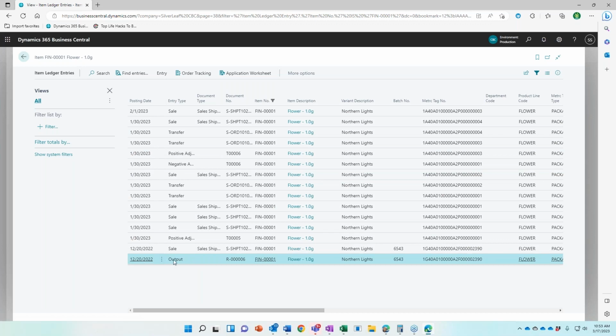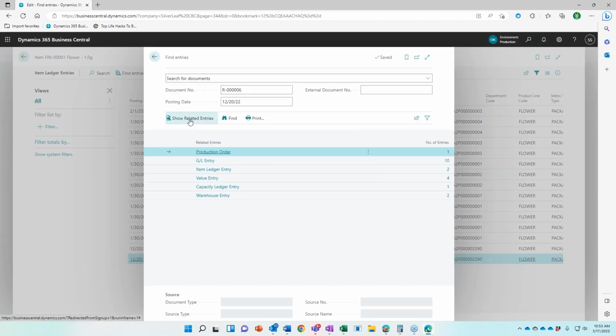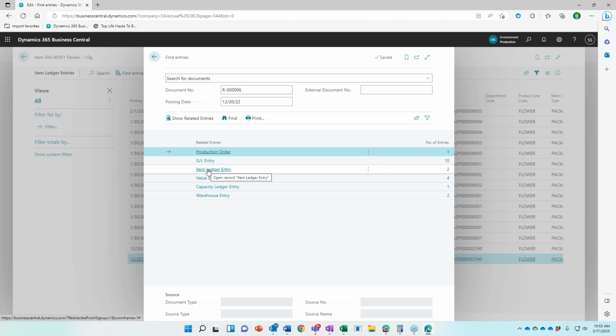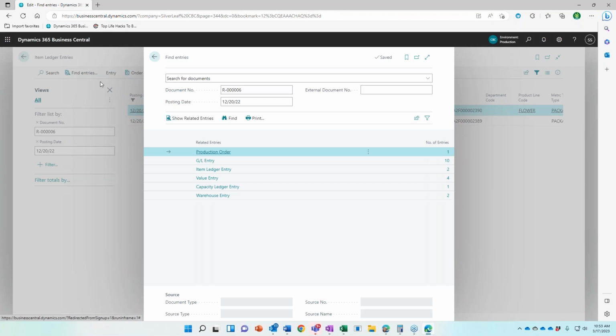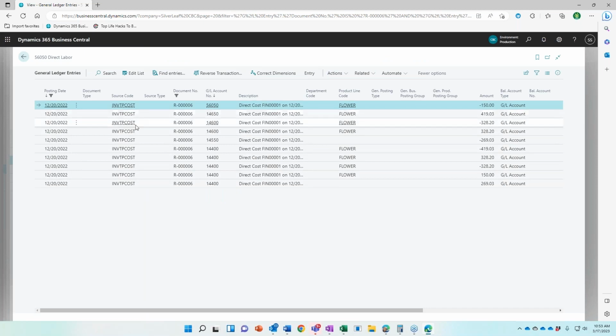If I go to output and then do find entries here, we can see the actual production document related to this. So here's how we produced it. I can drill in to see that production and all the entries. Here, if I go to the item ledger entries, we can see that we took bulk flower, we consumed bulk flower under this tag and output the jars under this tag. But then from here, I can also see the GL impact associated with it. So all we do is just keep clicking and we can see all the information we need. So from here, I see all the impact to my work in process and my inventory accounts.